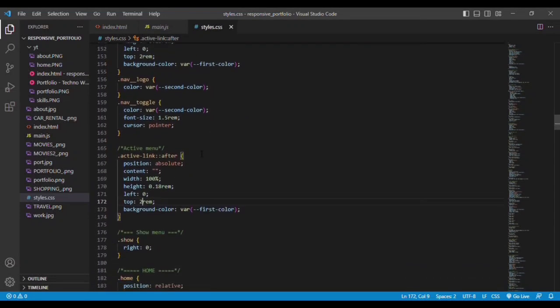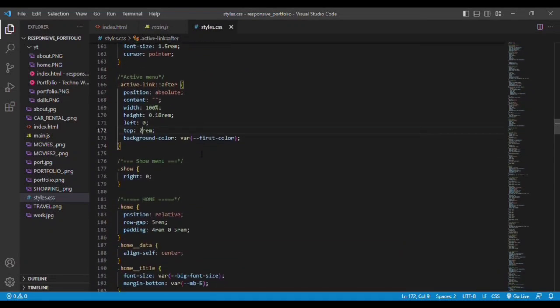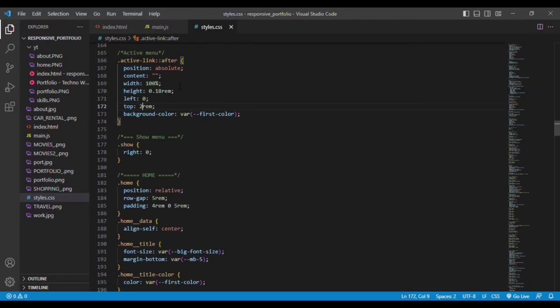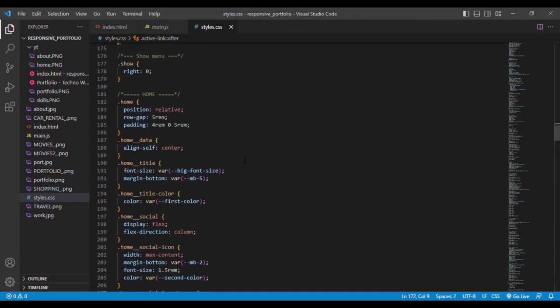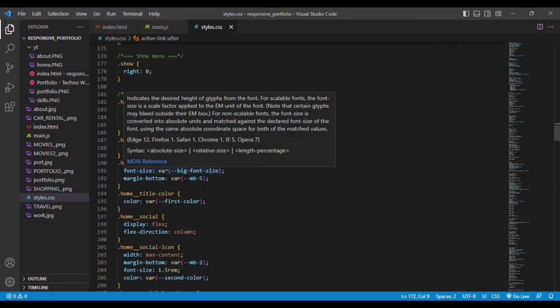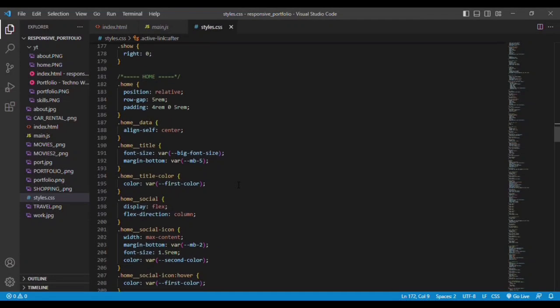Then active menu, top background color. Here you can see I've also used var again. So to reuse any values, you can give those values in the root element, and by using the var you can import them. So it is one of the very flexible ways to have it.